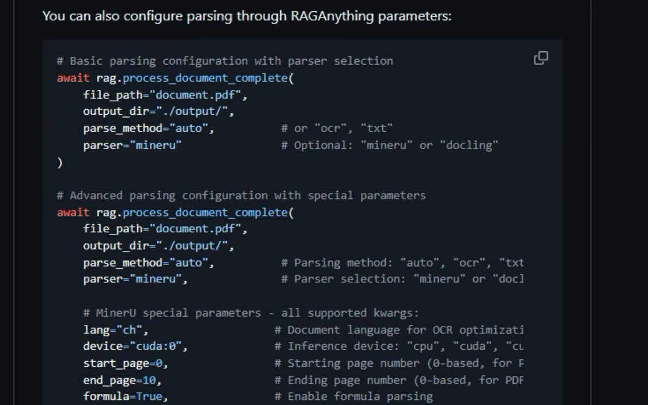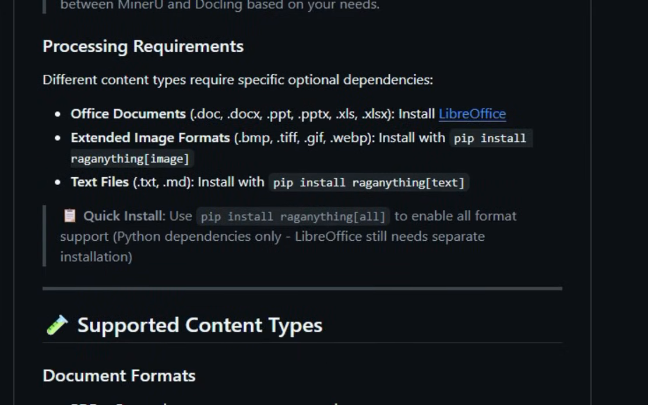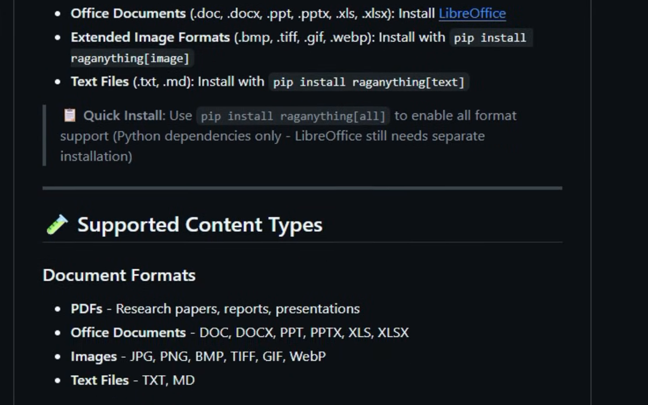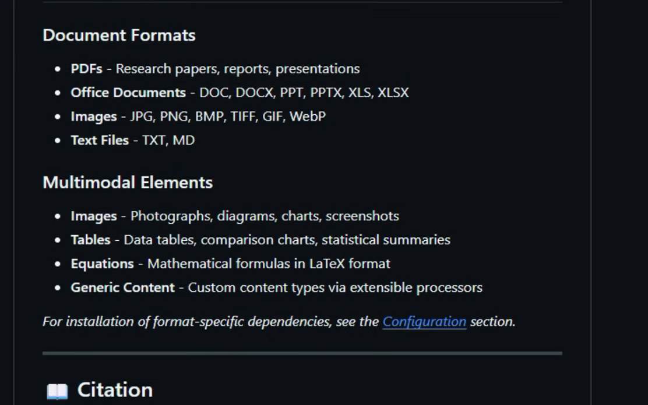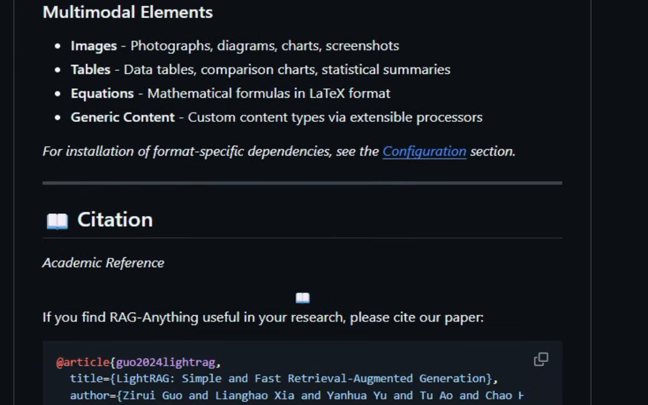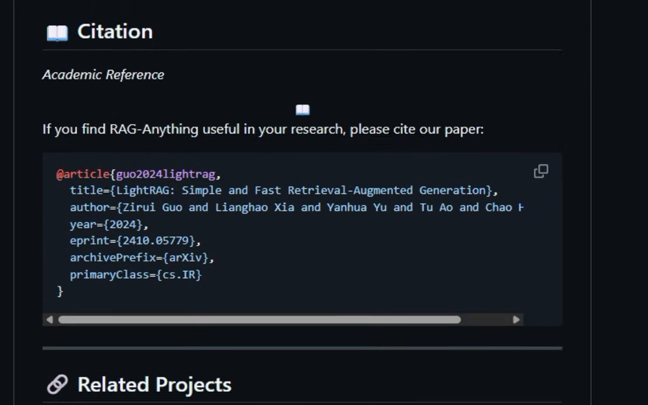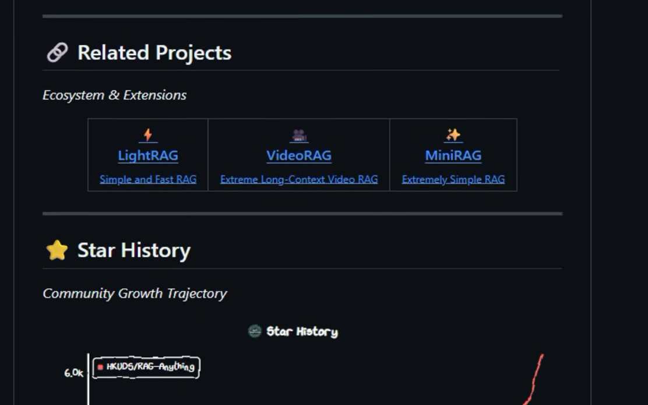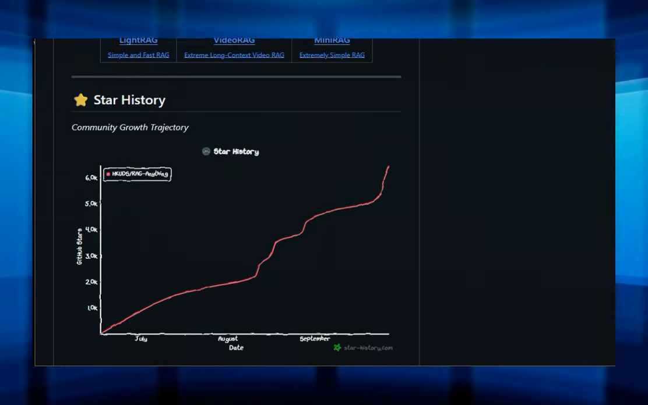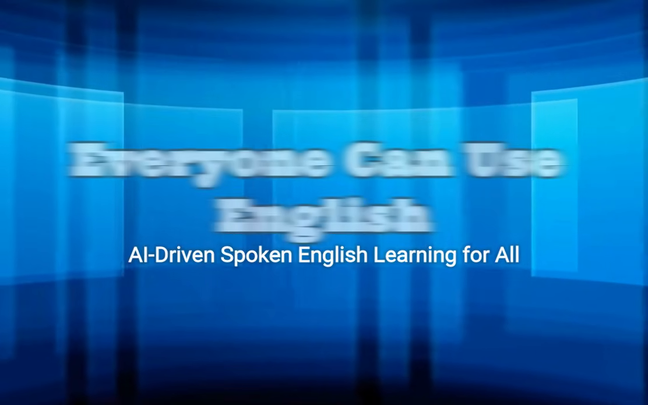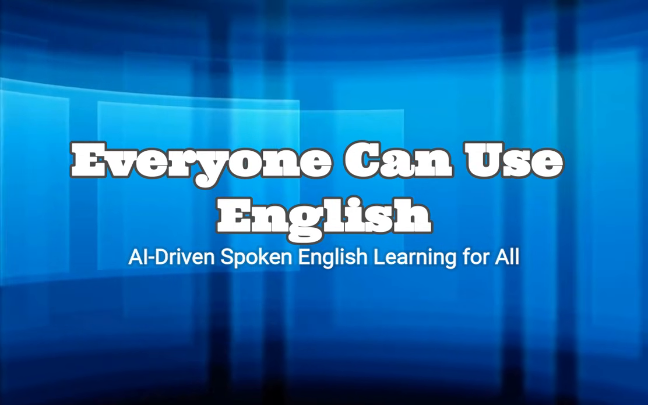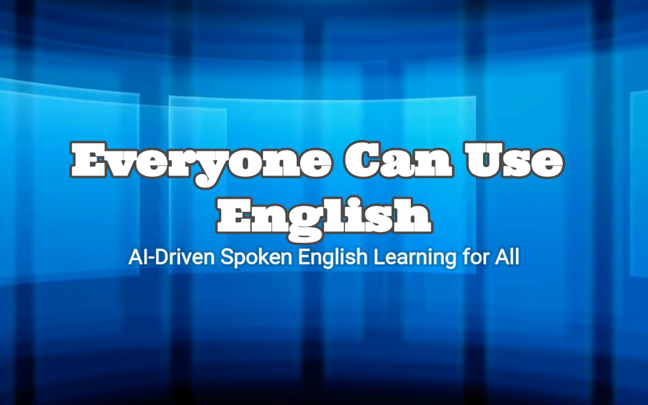In short, what makes RAG Anything unique is its ability to process, understand, and retrieve across text, visuals, tables, and math together, not separately, within a single seamless system. It removes the friction of stitching together many tools and gives you a smarter, richer way to query real-world multimodal content. Project number 3, Everyone Can Use English, AI-driven spoken English learning for all.